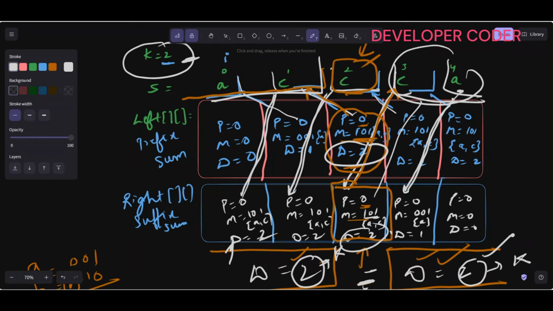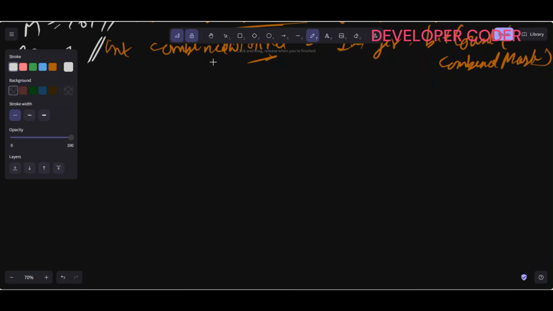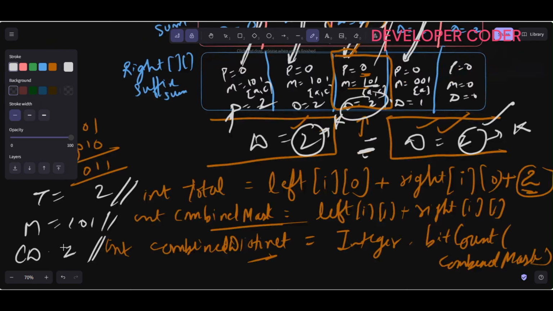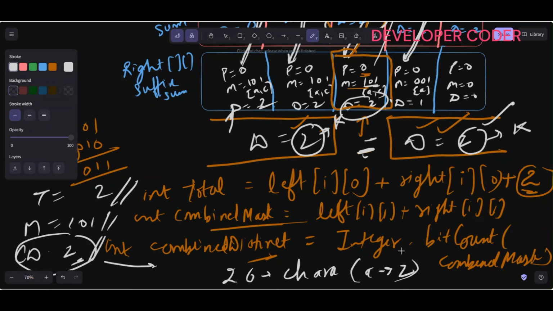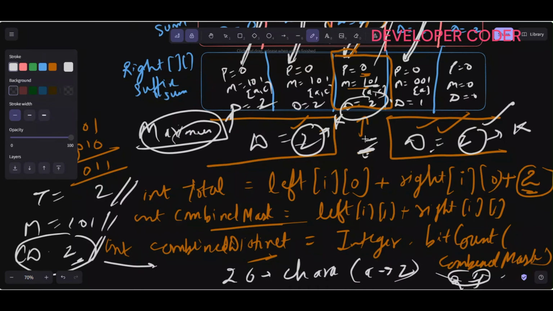Now here, the combined distinct comes out as 2. In total we have 26 alphabet characters, a to z. Only distinct 2 are set, which means we have 24 other choices. So if I choose any other choice, we have some choices. We have to return the maximum number of partitions, so definitely I have to go with some choice here. I'm going to choose some character which is not here. So let's say I use that.